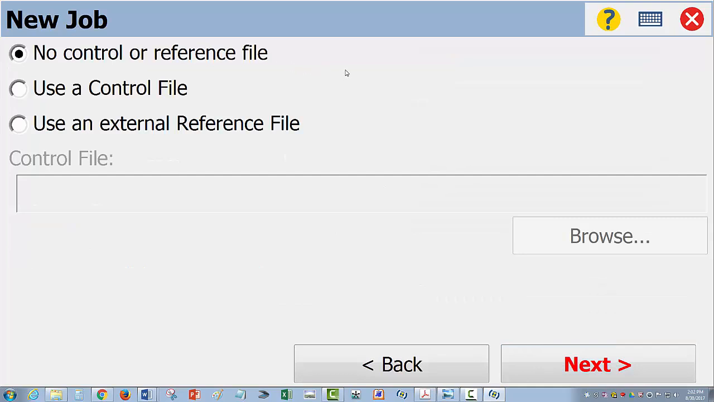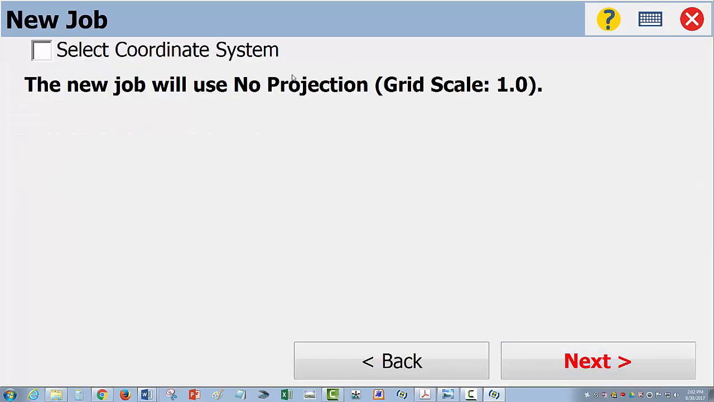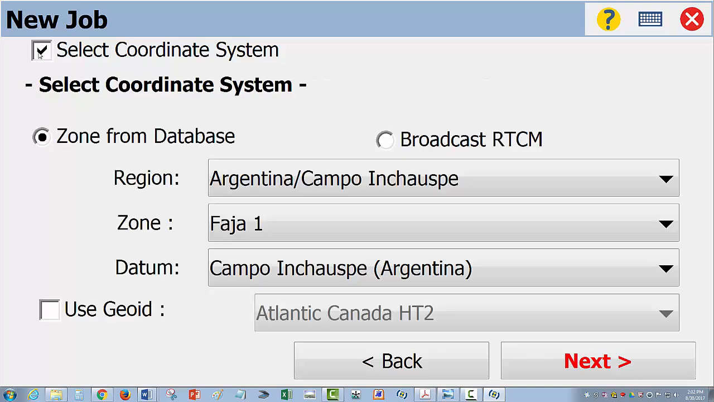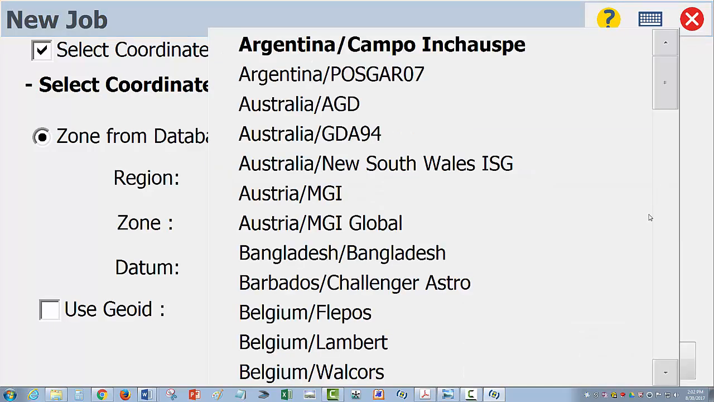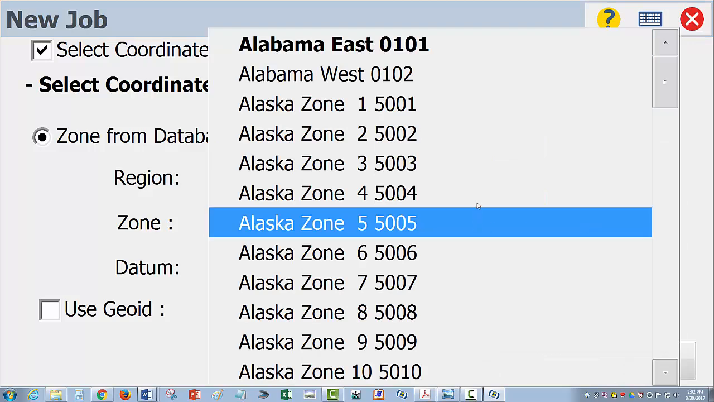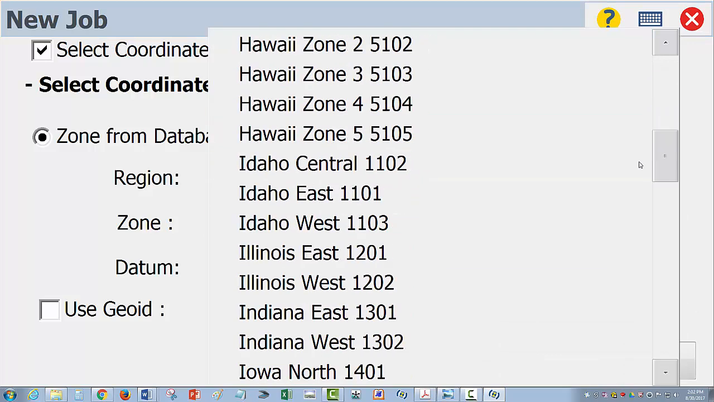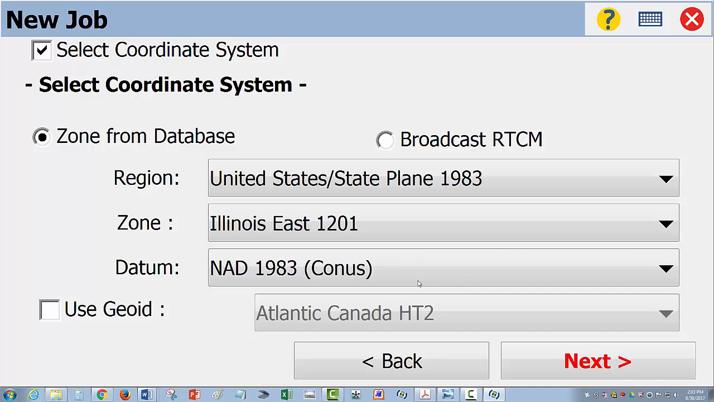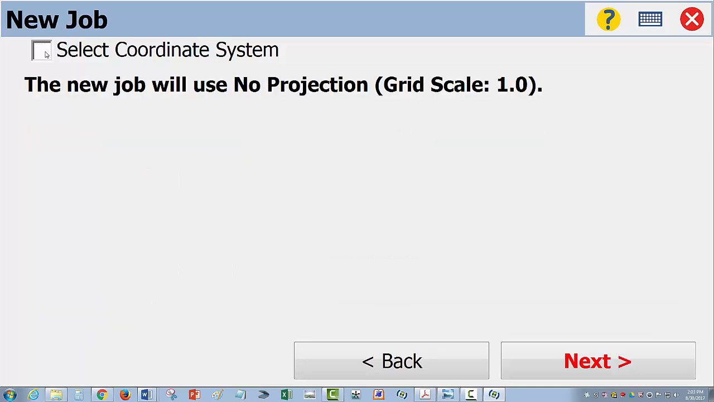A control file is something we can use when we are using a predetermined or previously determined coordinate system for a site. We're not going to do that here today. We are going to assume a coordinate and a direction. A coordinate system would be something we could select, such as a state plane coordinate system like we might see here in the United States, but that's not appropriate for this particular project. So we're going to leave select coordinate system turned off.